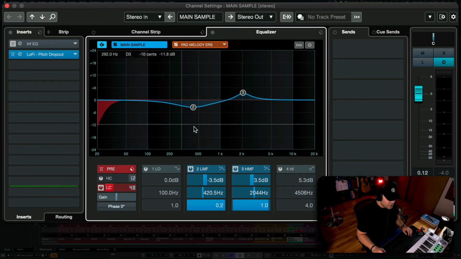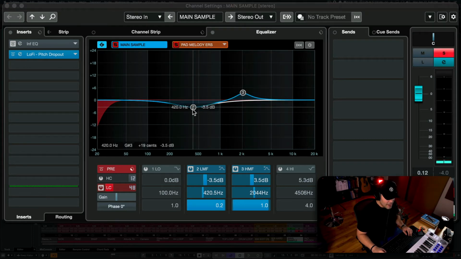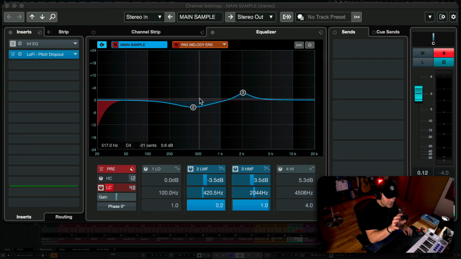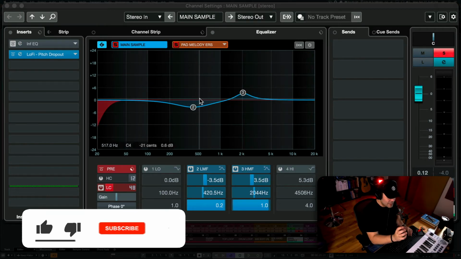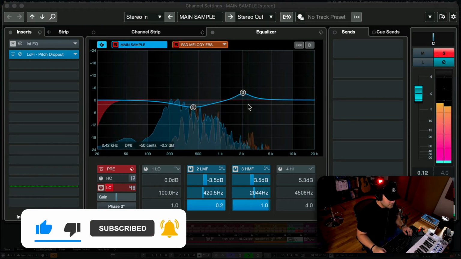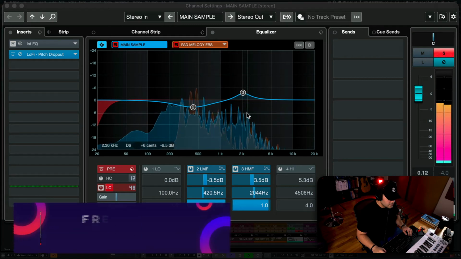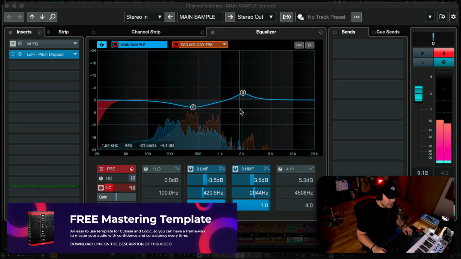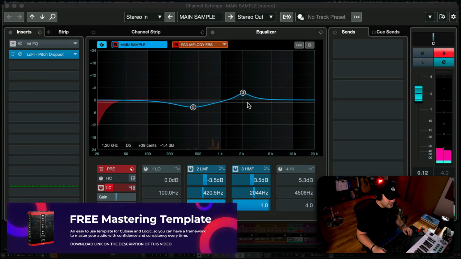And those frequencies are based on what the pad melody is doing as well. On the main sample, I'm taking down 420 because that's kind of the area where the main melody of the pad is actually playing. In the same manner, at 2.04K, you hear that melody there from the main sample. That melody, I'm boosting it up.